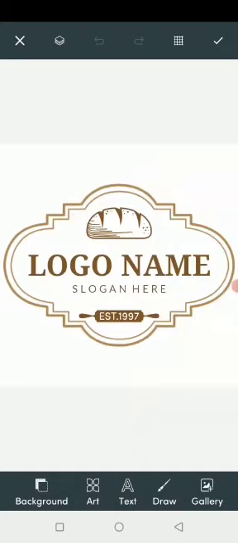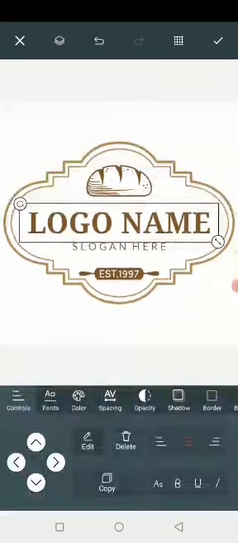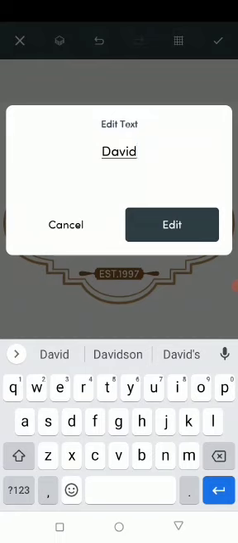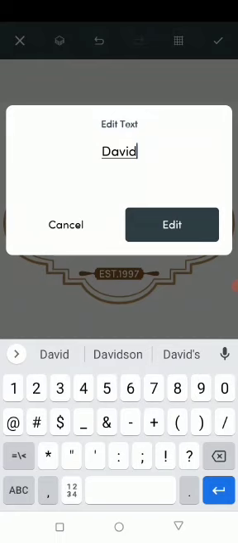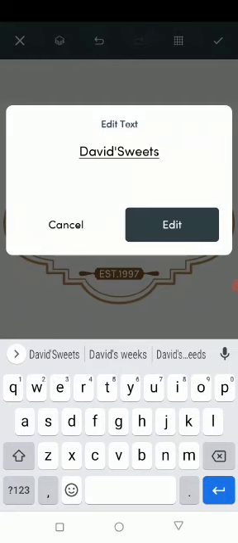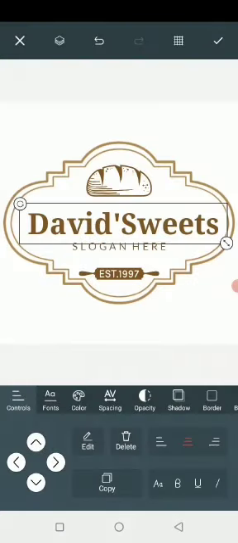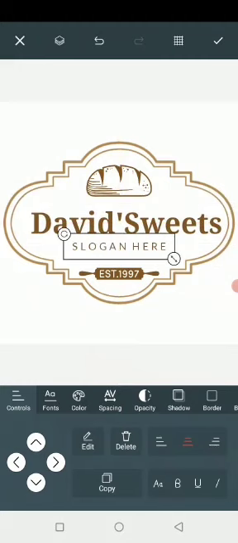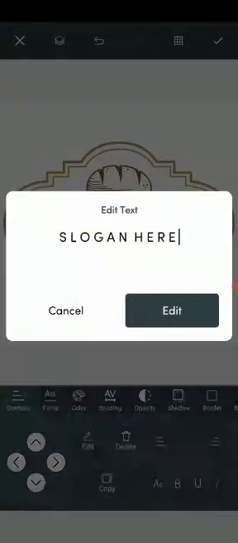You can check the font. Whenever you touch it, you can edit it, remove the name. Yes, this is nice. I can change the slogan here. I want to edit.